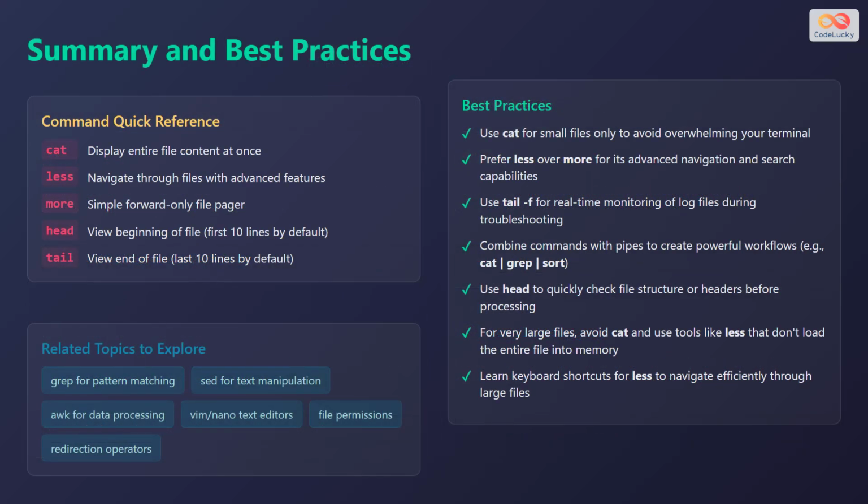Here's a quick recap of the commands we've covered. Cat displays the entire file content at once. Less allows you to navigate through files with advanced features. More is a simple forward-only file pager. Head views the beginning of a file, showing the first 10 lines by default, and tail views the end of a file, showing the last 10 lines by default.